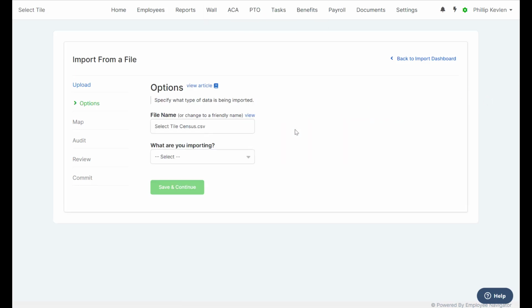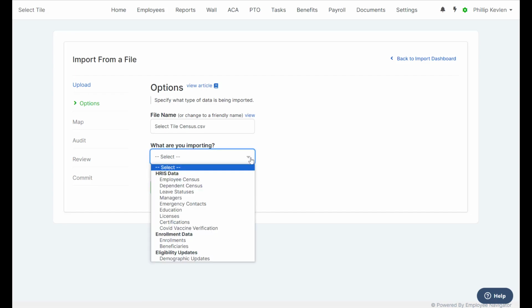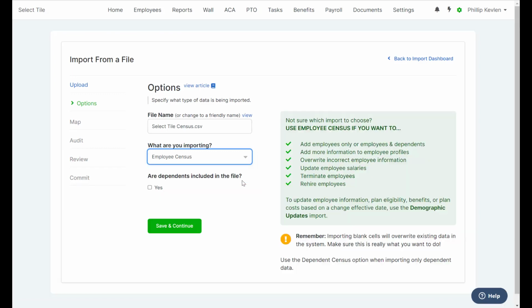Once our file has been added, we'll be moved to the Options section. Here, we have the ability to see the name of our file. We can rename it if we'd like. And then we have the ability to say what we're importing. In our drop-down menu, since we're adding employees, we're going to say that this is an employee census. We'll see an additional question pop up asking us if any dependents are included in this file. And since I do have dependents listed on my file, I'm going to go ahead and select that checkbox for yes. Once I've selected the checkbox, we'll go ahead and select Save and Continue.